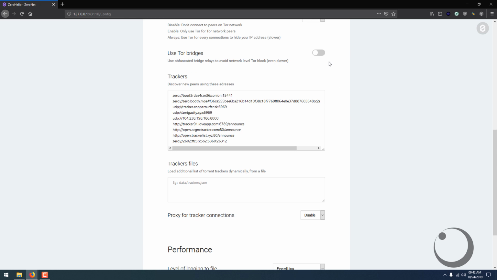Tor bridges. If you have a network level Tor block, as it says here, this will proxy your Tor through somewhere else before getting to Tor. Most people aren't going to need this, but if you do, there it is.